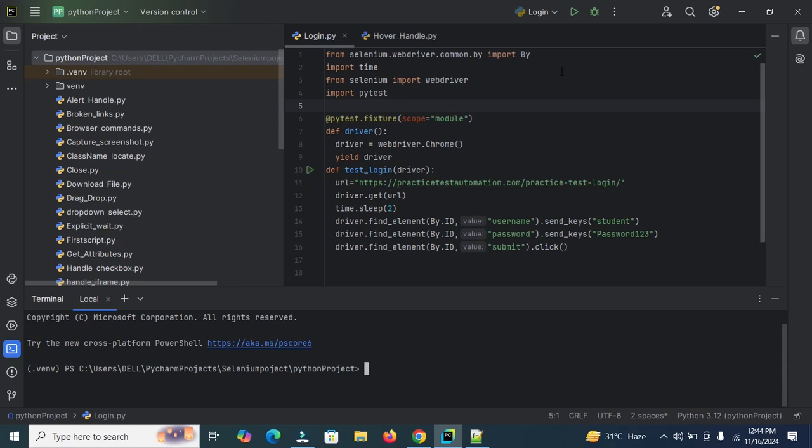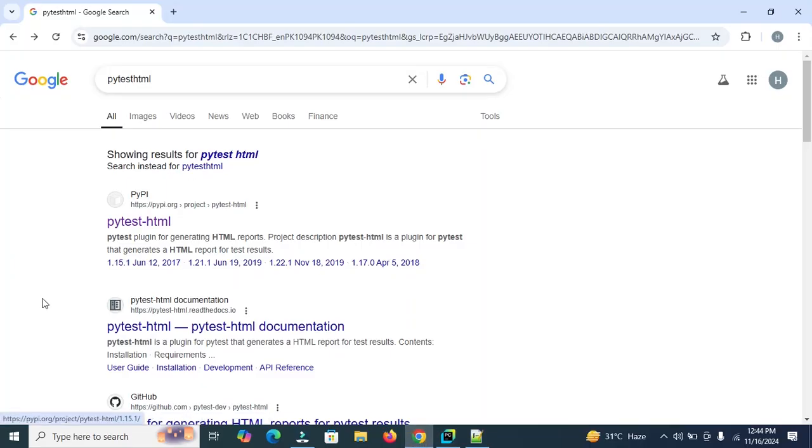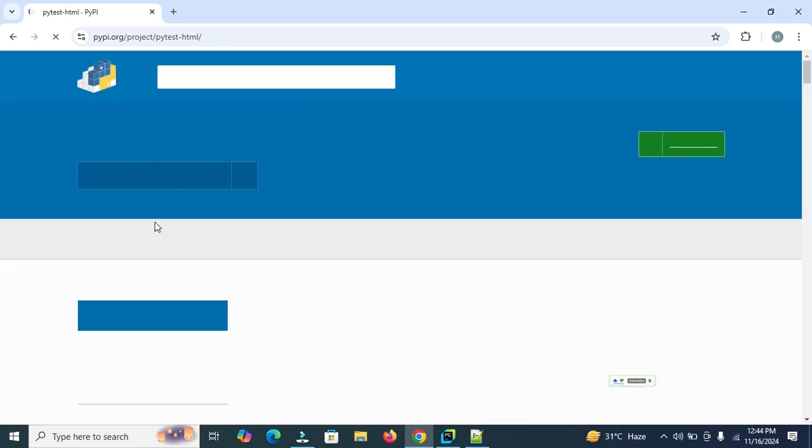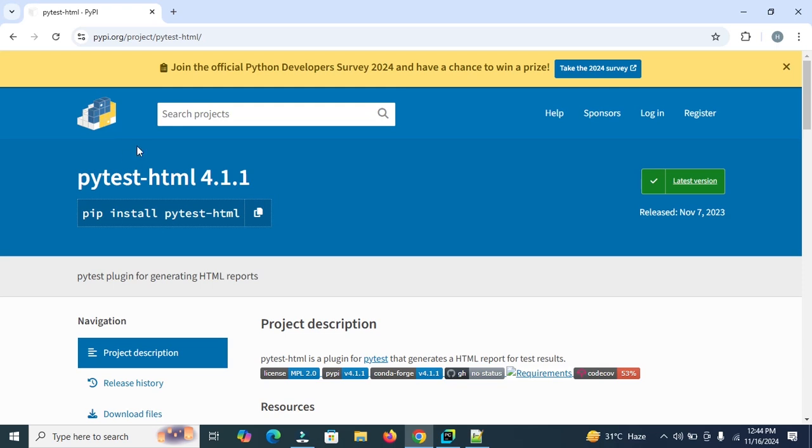So let's begin. Open the Chrome browser and search for pytest-html. Click on this link. To generate the report using pytest-html, you need to install this package. This is the command for installing pytest-html, and 4.1.1 is the latest version of pytest-html. Copy this command, pip install and then the package name.